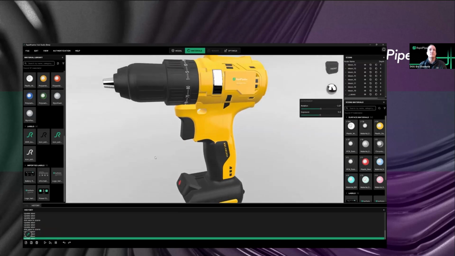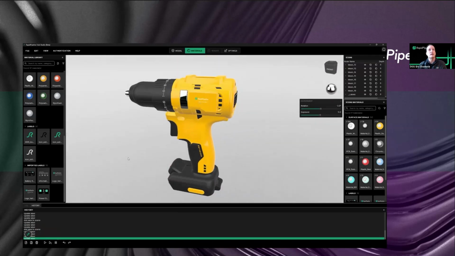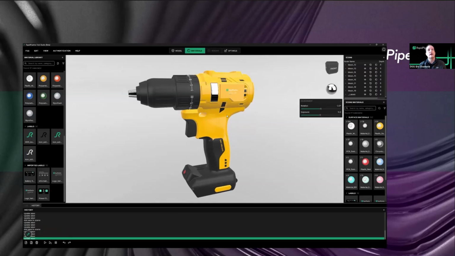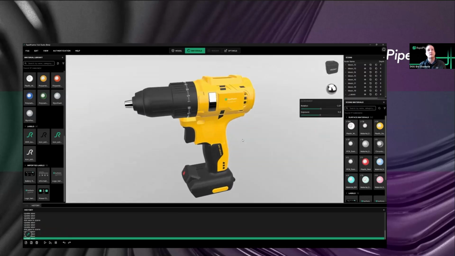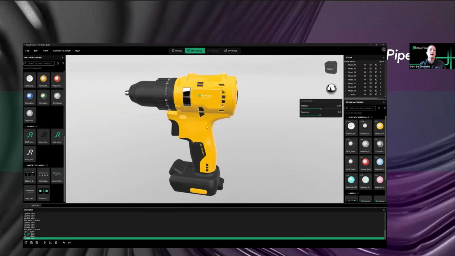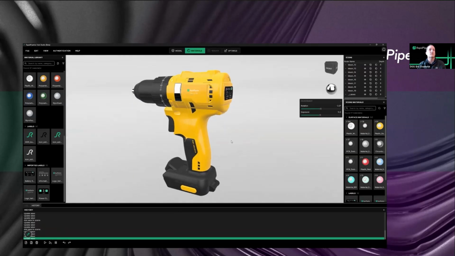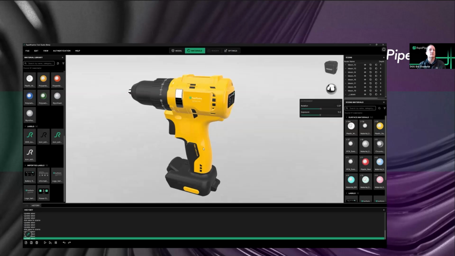So I did all this material assignment here, and I put labels on and adjusted color values and shininess for this yellow material. But I want to save that and apply it to other versions of this asset. So say I have an asset that is bulkier and has a larger battery, for example, and it's a different CAD file.